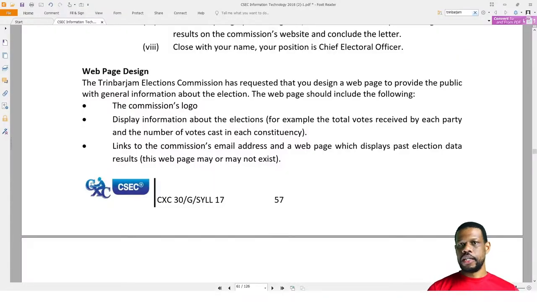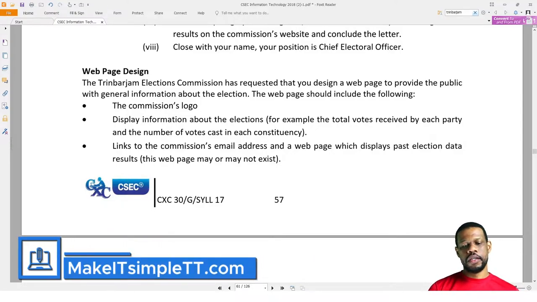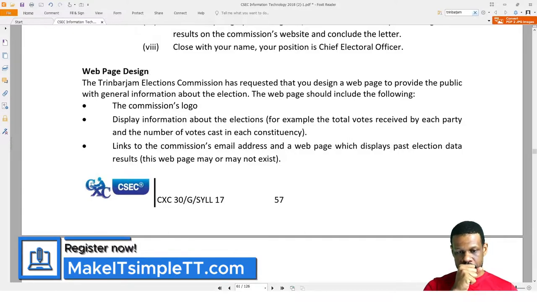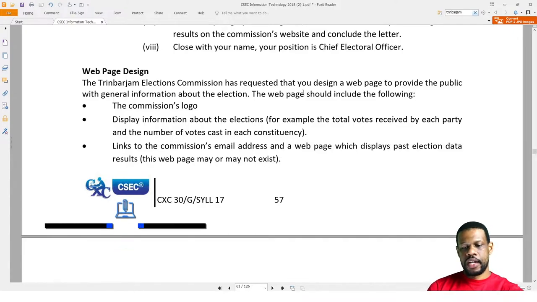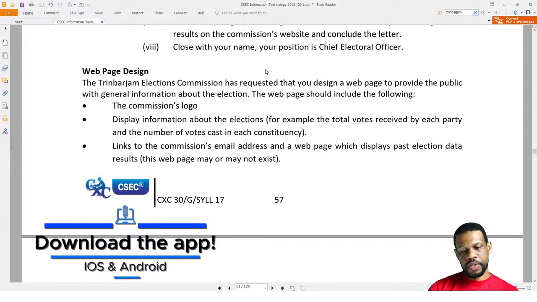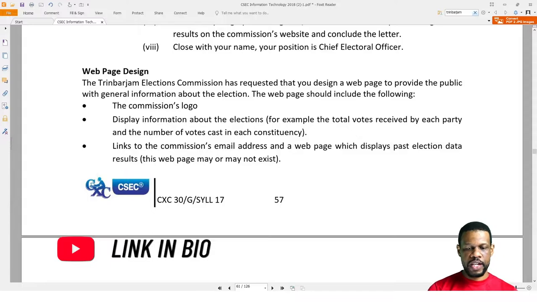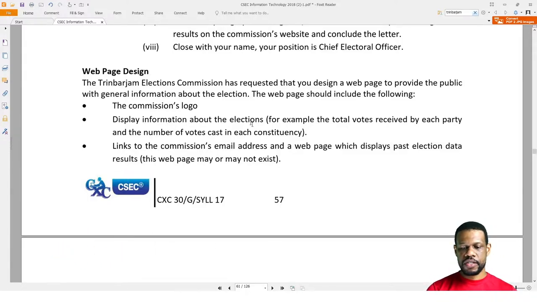All right, so we're looking at the webpage design for the Trinbarjam, AKA the Elections SBA, and there's a question here. The commission has requested that you design a web page to provide the public with general information about the election. The web page should include the following: the commission logo, information about the elections, for example the total votes received by each party and the number of votes cast in each constituency, links to the commission's email address and a web page which displays past election data results. This page may or may not exist. And that's all they have to do.